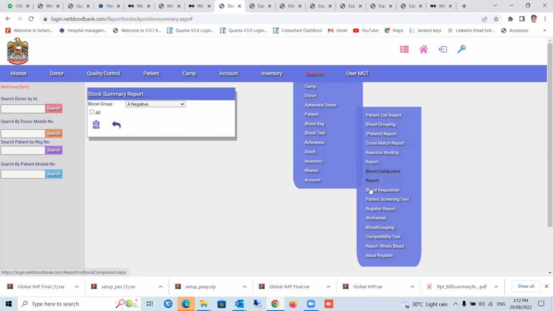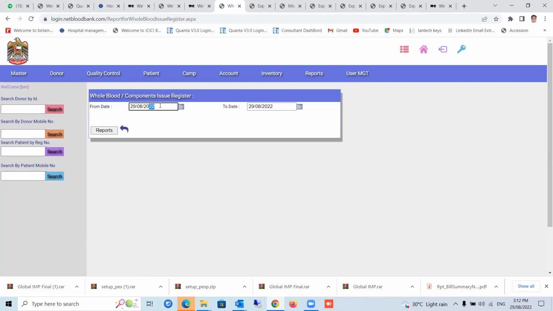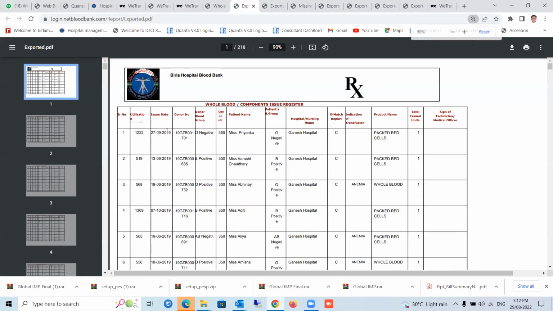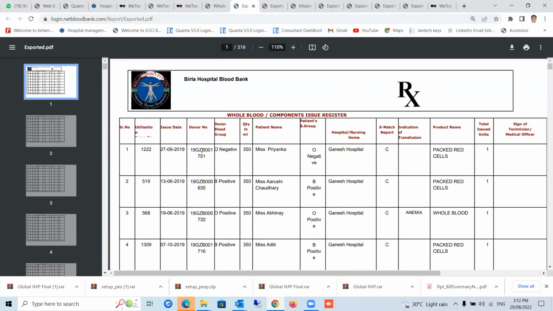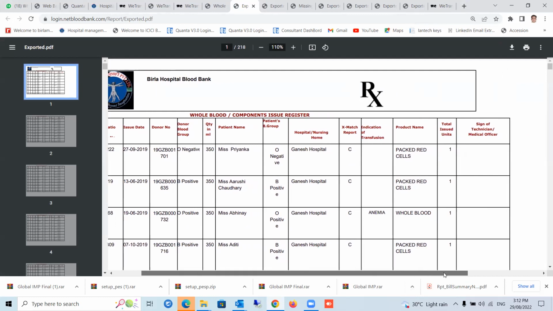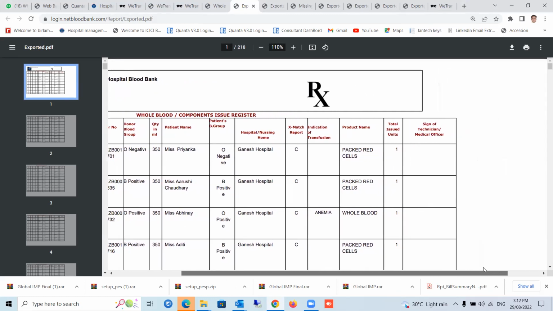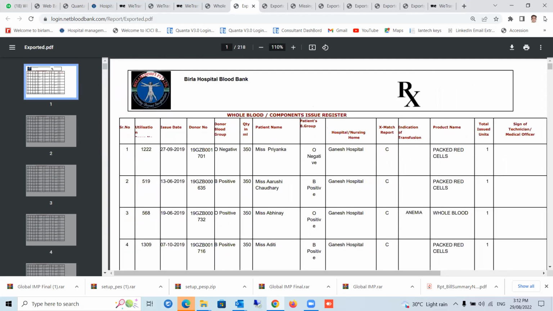The issue register, which I was talking about. Here is the issue register. Give us the 2015 reports. So this is the issue register: serial number, utilization number, issue date, donor number, donor blood group, quantity in ml, patient name, patient's blood group, hospital name, cross match report, indication for transfusion, product name, total issue, sign of the medical officer. So this is the issue register completely.